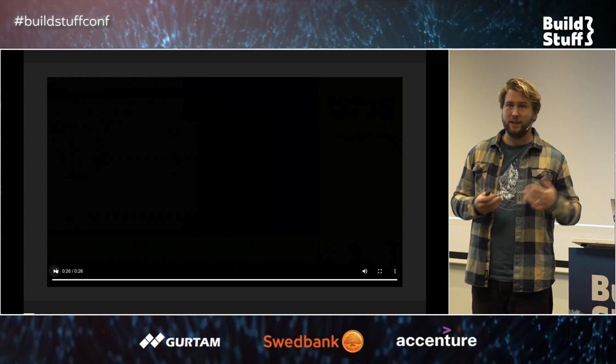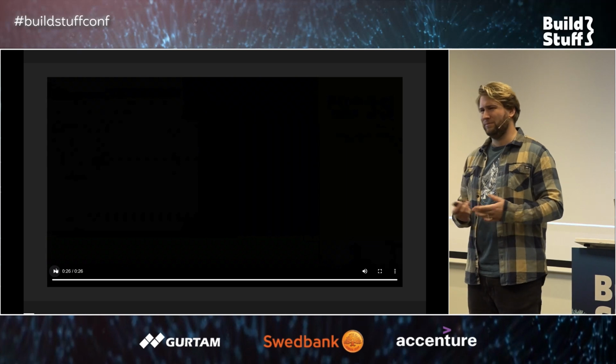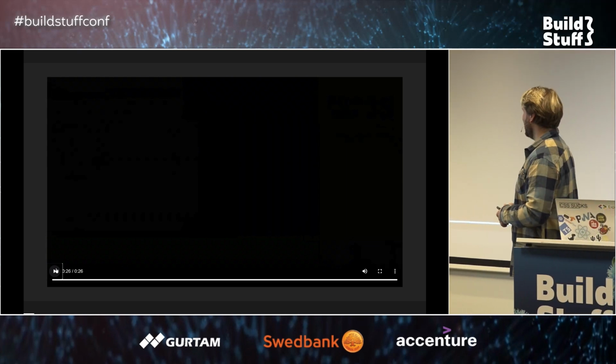Those APIs are basically just running machine learning models. And can't we run them directly in the browser? Yes, we can.